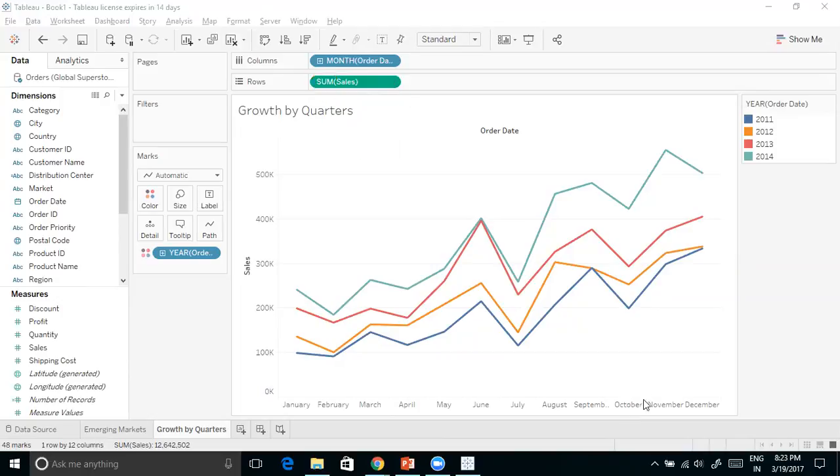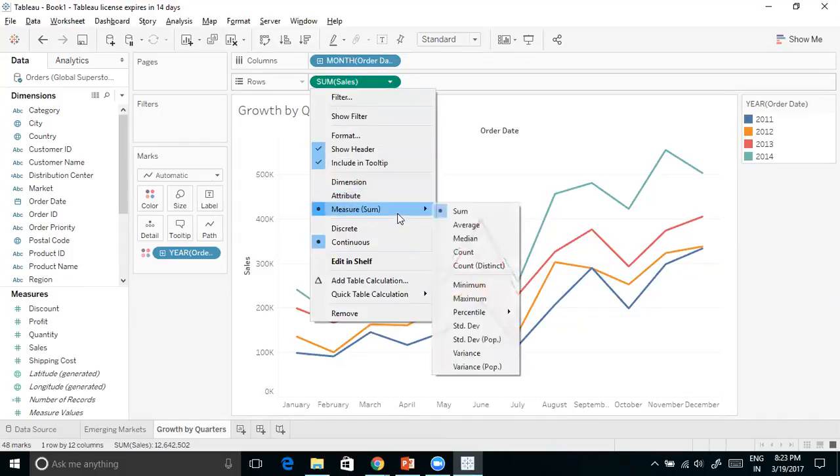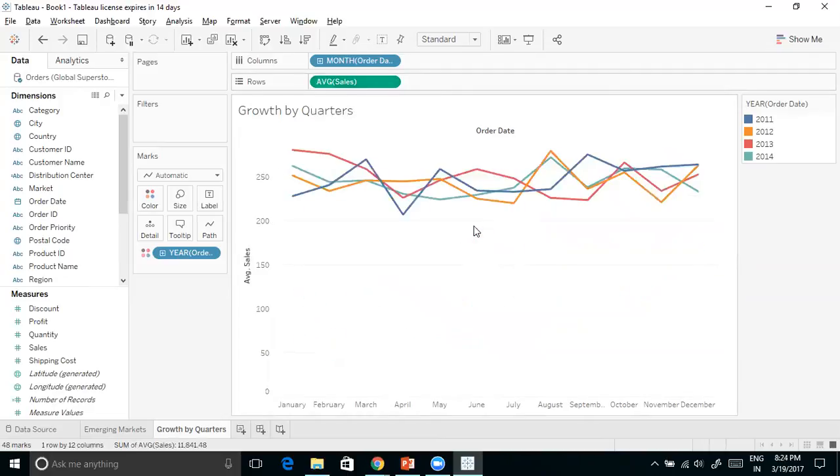So let's actually do that. Let's learn how to change the aggregation, right? We're going to click on the pill, and you see the measure, and in parentheses it says sum. You can see that sum has been selected over here. You can easily change it to average. I'll click on average, and there you go. It now shows you the average sales in each of the months with year shown as color. So all this is really becoming easy, isn't it?